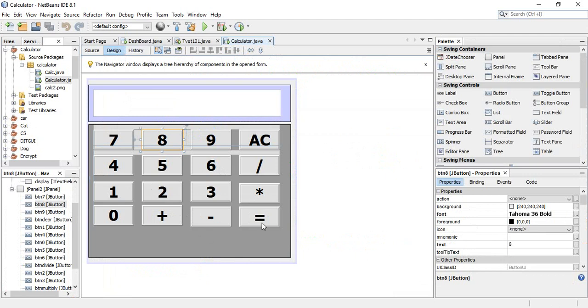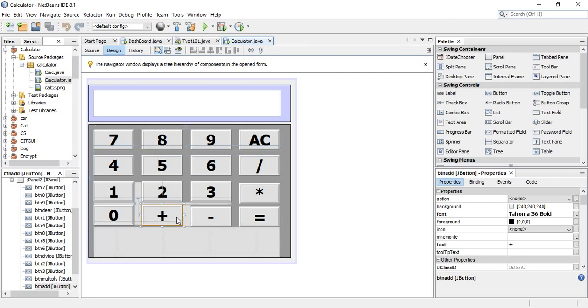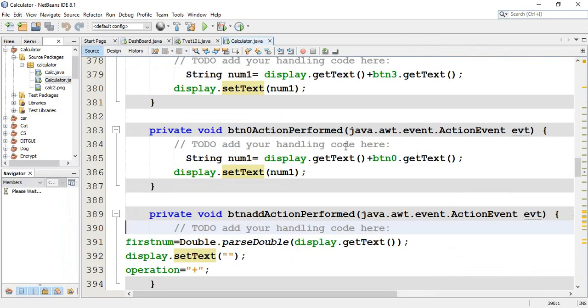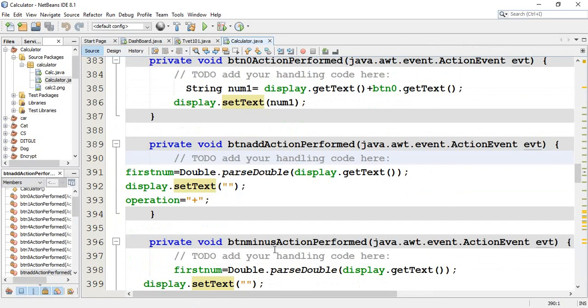So the question we are asking ourselves is, how do we program these operators so that the program can know that the operator that has been selected is plus and not minus? You come to this specific button known as plus, and then you go to events, action, action performed. It will bring you here, and now you can write this line of code.